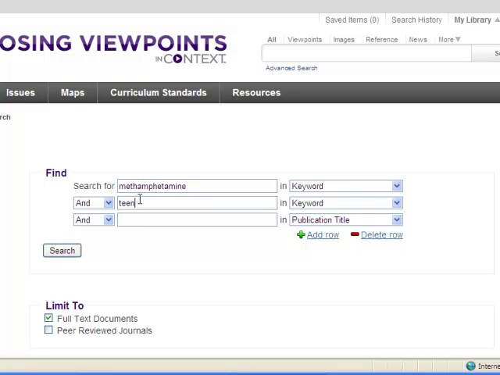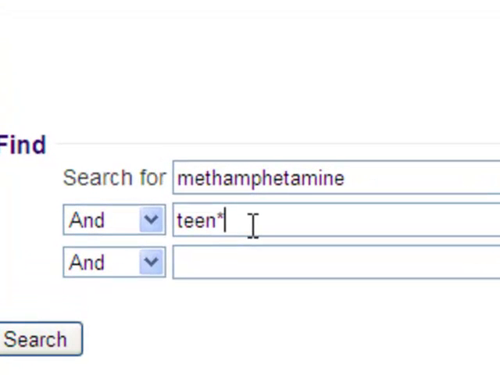and I'm going to use a wildcard search here. I'm going to do teen with an asterisk, and that is going to get teen, teens, teenager, and I'll search, and I'm going to get articles specifically related to methamphetamine and teens, teenager, whatever the case may be. And I'll get to my list of articles.